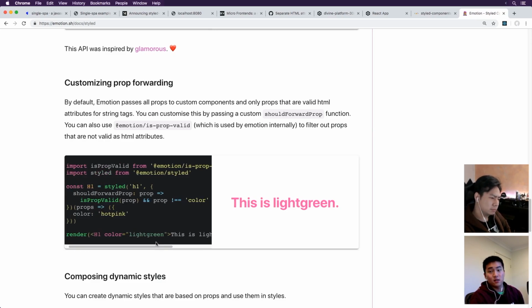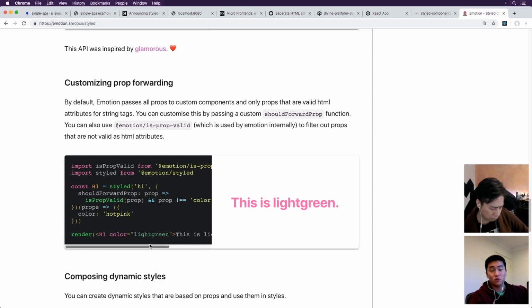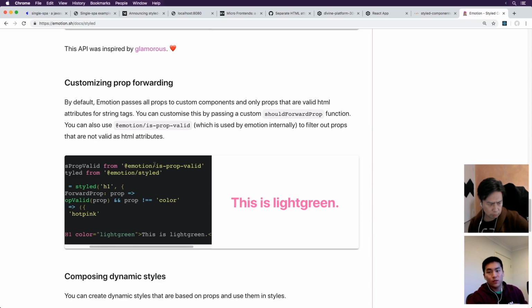For this particular case, because what I just saw is if you do shouldForwardProp, I think 99% of the time you're going to be doing isPropValid on it anyways. Basically this isPropValid part seems to always be part of it. I think this is their internal function, which contains a whitelist of built-in props. Like HTML. Yeah, like React props. Yeah, that's fair enough.